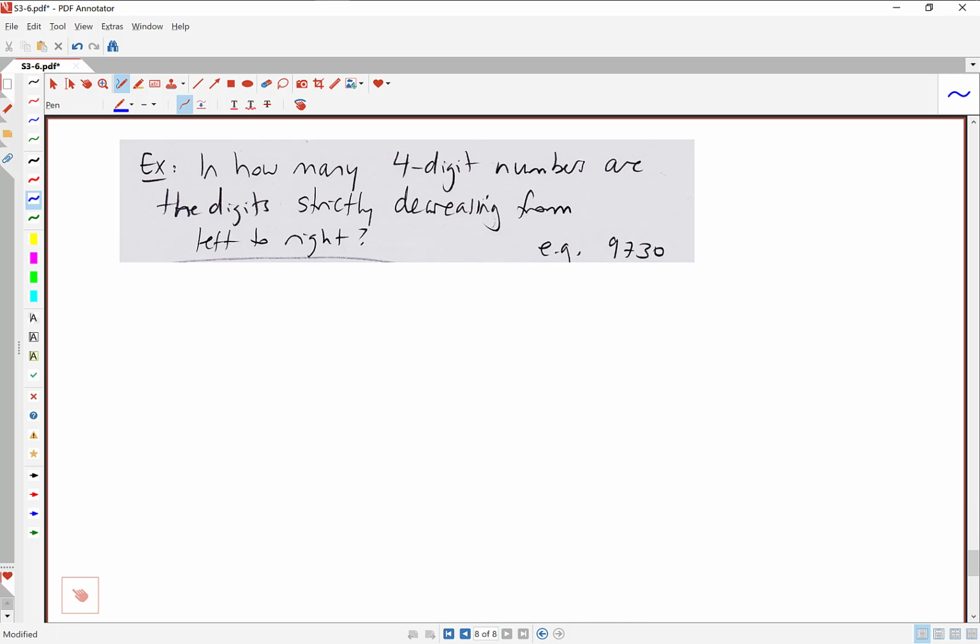So now for a completely different problem. In how many 4-digit numbers are the digits strictly decreasing from left to right? So an example would be 9730 or something like 8421. So we can use the digits 0 through 9.